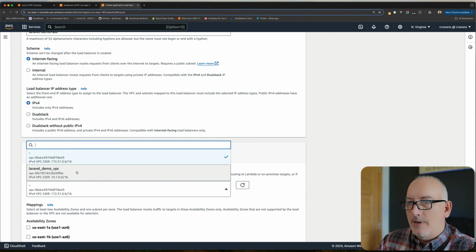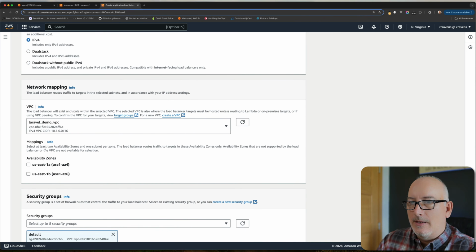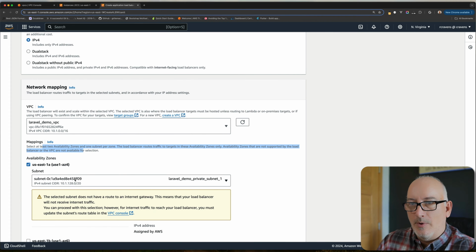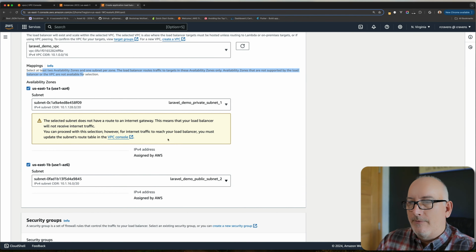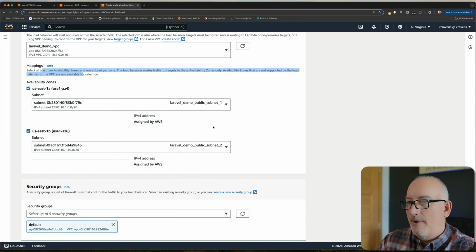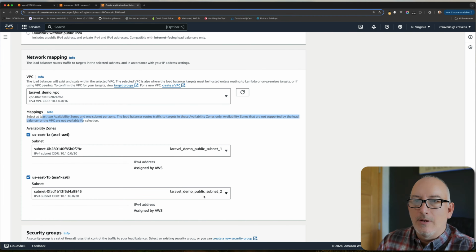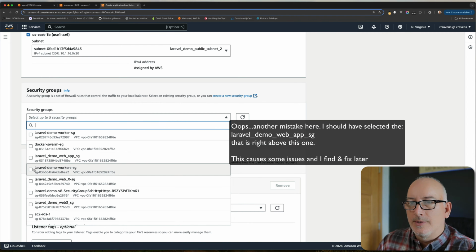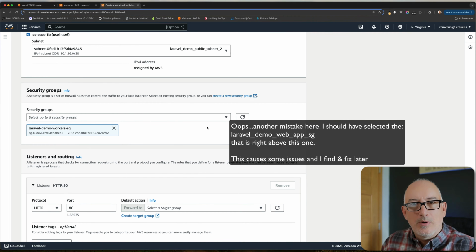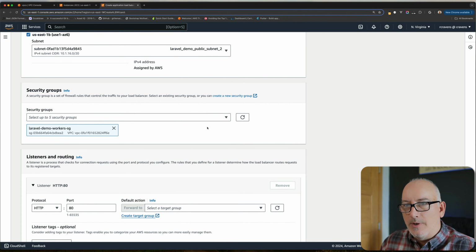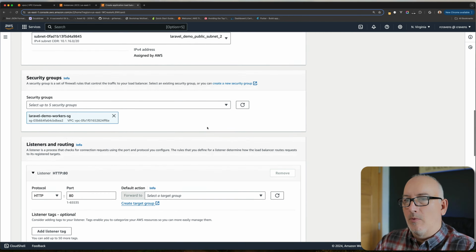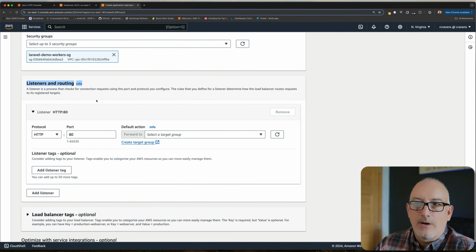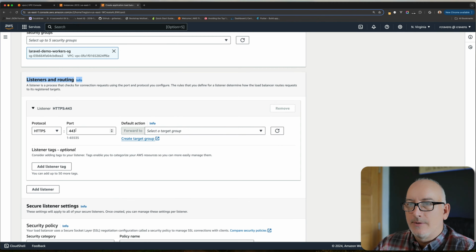For our VPC, we're going to select the one that we have, and you need at least 2 availability zones selected, so we're going to have to select both of these. And for both of them, I'm going to set this to our public subnet. So both of these public subnets are now going to be part of the ALB. For our security group, I'm going to use this Laravel demo workers security group. That opens up the SSH port, port 80, and port 443. I may add another port here in just a little bit, but let's just go ahead and get this part working first. For our listeners and our routing, I'm going to select HTTPS. It's going to switch to port 443.